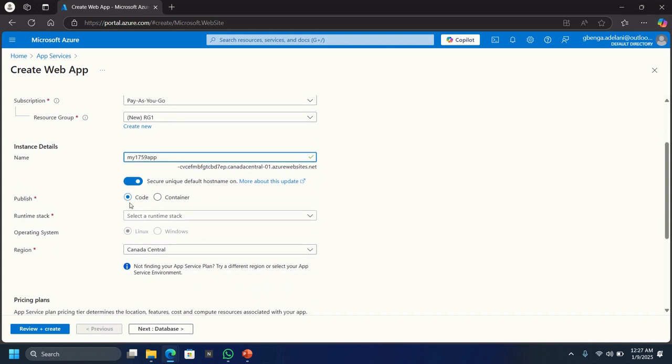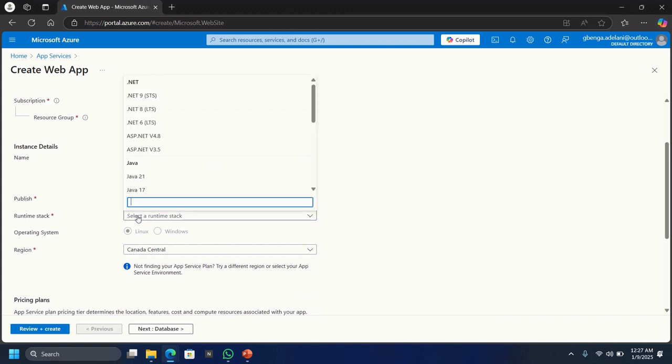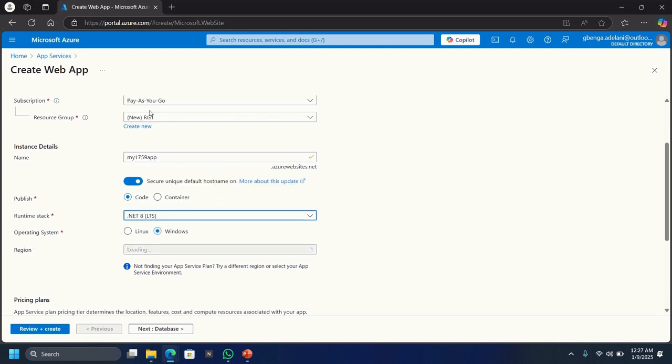So under the publish, I need to decide if it's code or container. I'm going to use code. And under the code, I'm going to use .NET 8. It simply shows now that this is going to be a .NET application. Then for the operating system, I can choose between Linux and Windows. Because it is .NET, you can see it picks Windows by default. And for the region, you can pick any available region.